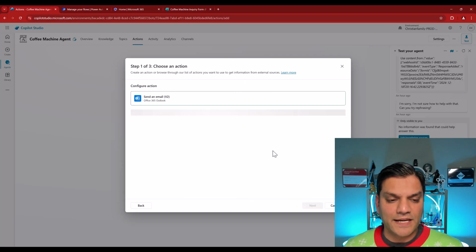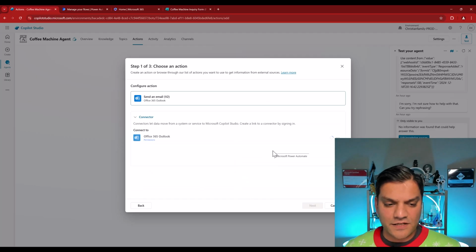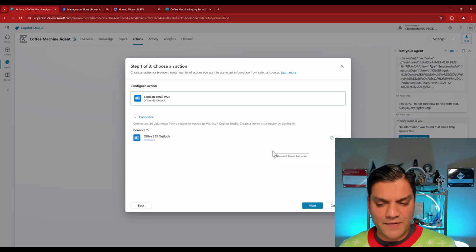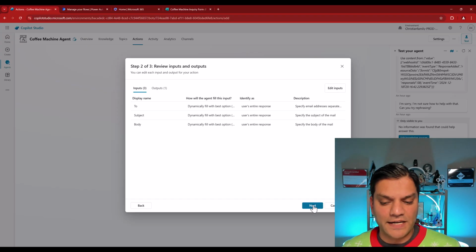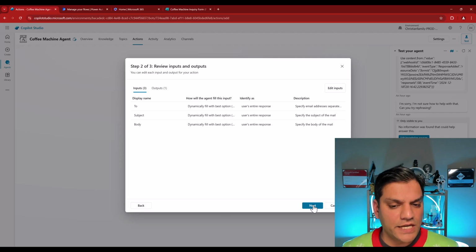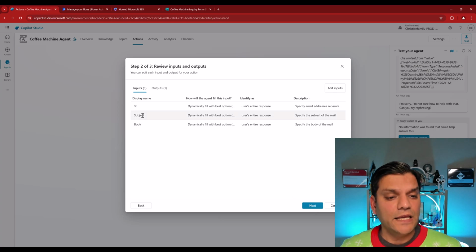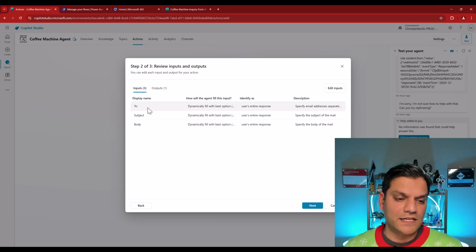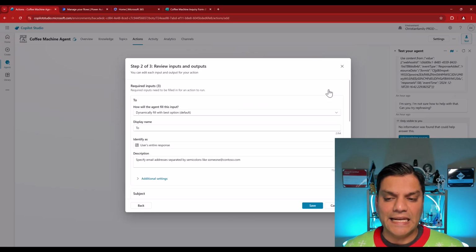Click on it, and it is going to make sure that all our connections are good. I'm pretty sure my connector is set up well over here. Yep, got a green check, so we are good. And now I'm going to click on next. This is a place where usually we don't have to make any change, but because we are here, we'll take a look at it. In the inputs now, there are three sections: the to, the subject, and the body. If you ever want to tweak anything, you can always select edit inputs and make sure everything is good. So by default, here's what we have.